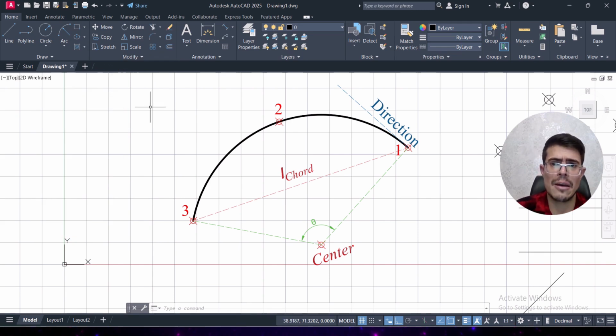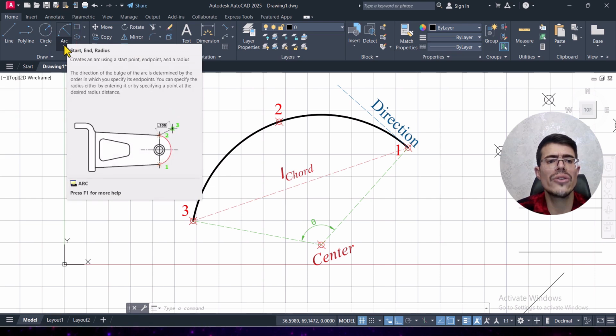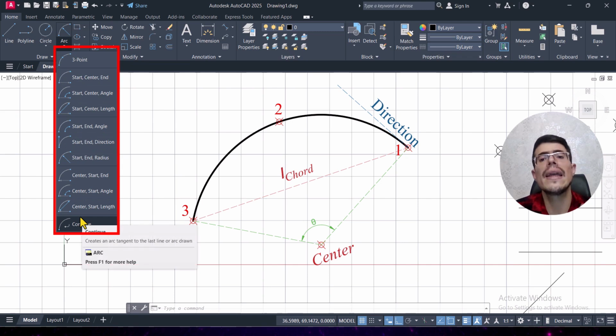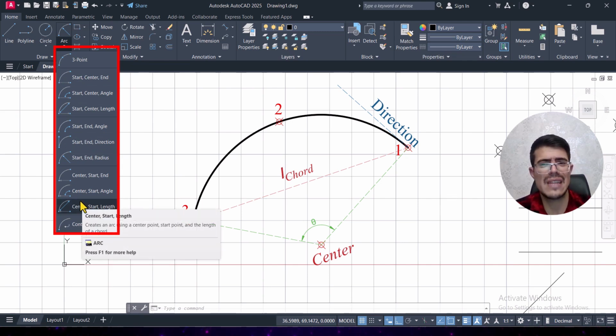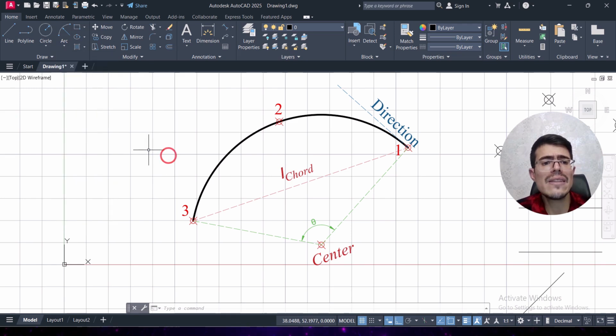Like previous commands, we can call our command in different ways. One of them is directly coming to this ribbon, and here at arc, we can choose this small triangle to have access to these subcommands. Here you have 11 ways of drawing an arc. But we have some repeated forms that I will tell you. For example, their places just changed, and the way of drawing is the same. It was the first way.